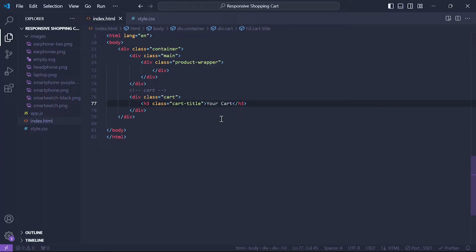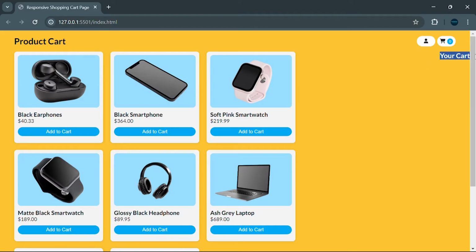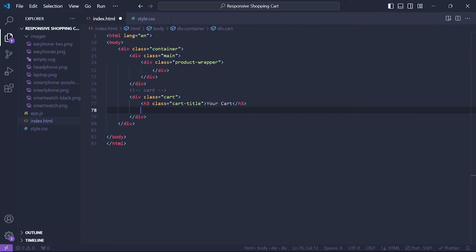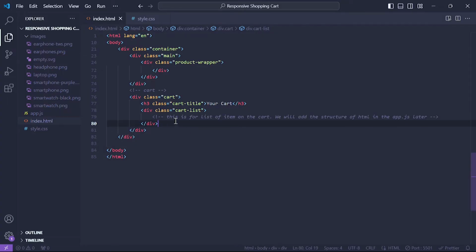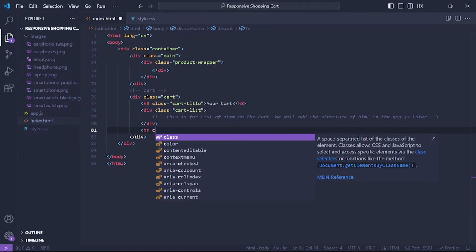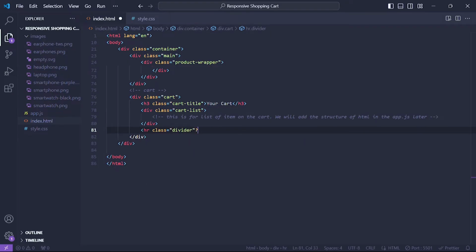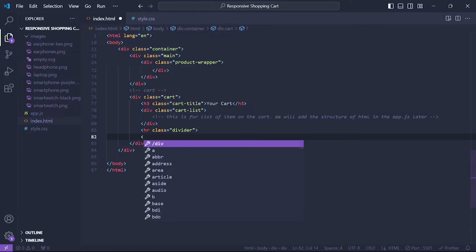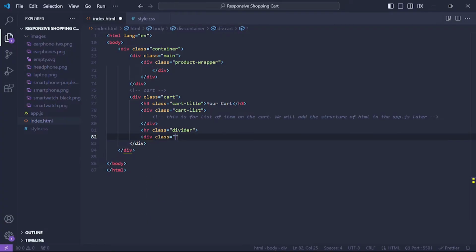Let's apply these changes and preview them in the browser. You should see the title Your Cart appearing on the right side of the viewport, indicating where the cart section will be. Next, let's add a div for the cart list. This will eventually hold the list of products added to the cart. For now, we'll leave it empty and populate it with JavaScript later. Now, let's add a horizontal line with the class name divider to visually separate different sections within the cart. Next, we'll add the cart action section, which will hold the price calculations and checkout button.